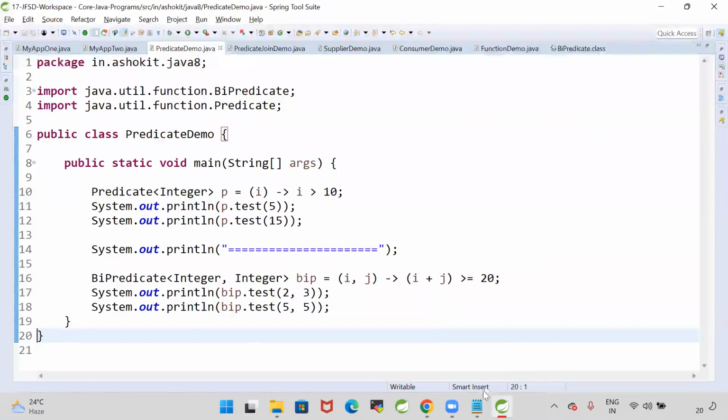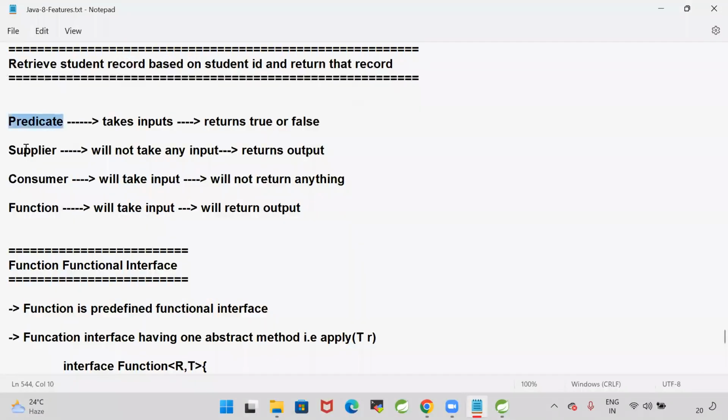Okay, so with this we understood what is Predicate, Supplier, Consumer, and Function. Predicate will take input and return true or false. Supplier, Consumer, Function. BiPredicate is there, BiConsumer is there, BiFunction is available. Why is BiSupplier not available? Do we have BiSupplier? Because Supplier will not take any input. That's why BiSupplier is not available. Okay?